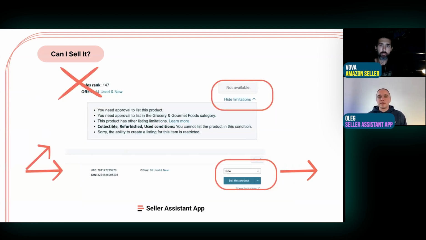You will see a list of products or a single product, and there are two outcomes. The first one is you will see a Not Available button, which means you cannot sell this product. You can also get some detailed information on why you cannot sell it. The second outcome is a button with the text Sell This Product on it.